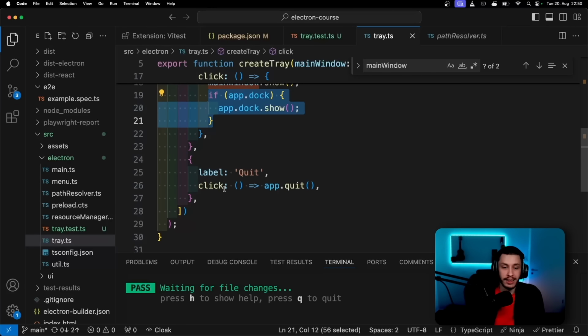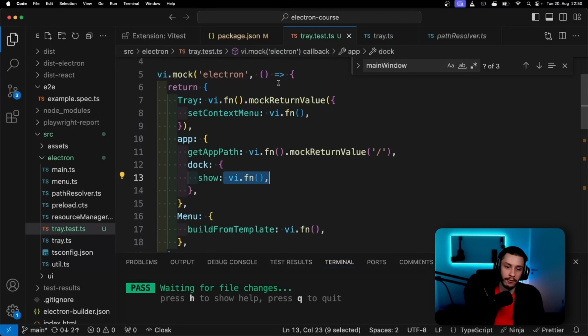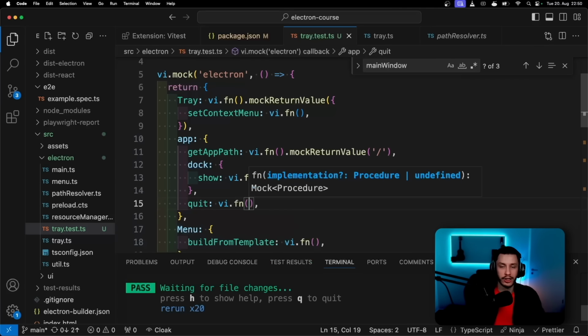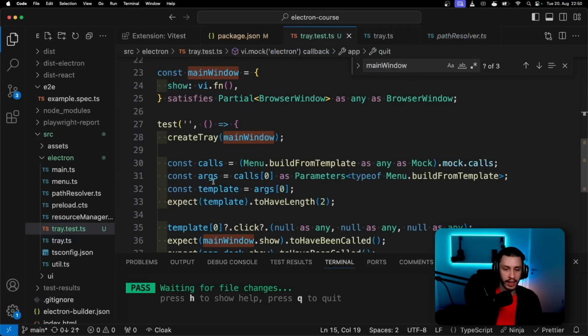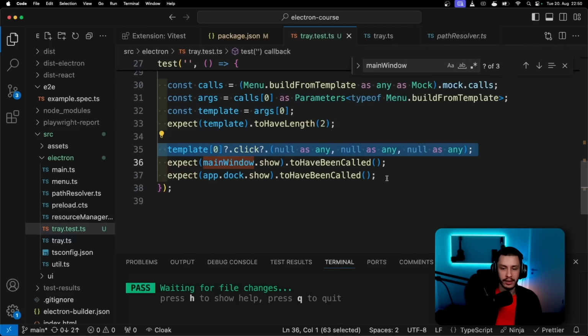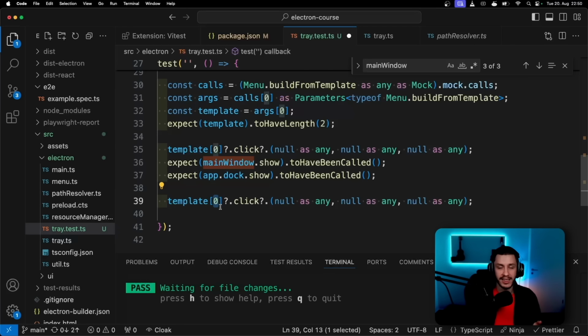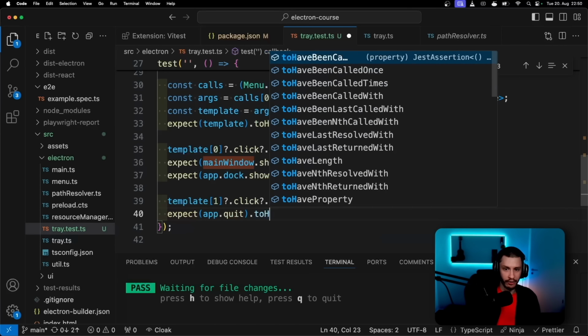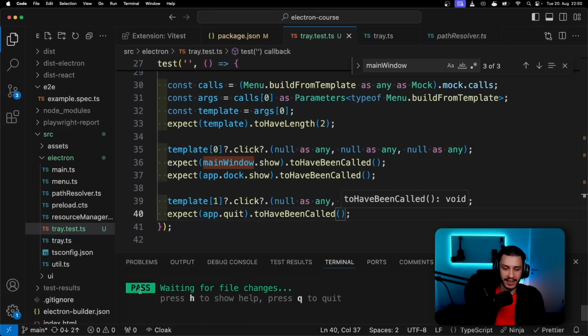Lastly, we just need to check if the second button works, so if it actually runs app.quit. And for that, we once again need to go into here because quit is also not mocked yet. So let's say quit is also a mocked function, once again so that we can read if it was called. And now we go down here and run template[1], so the second item of our template, the quit item, and just check that if we click that, we expect app.quit to have been called. And as you can see, our tests are still passing down here.